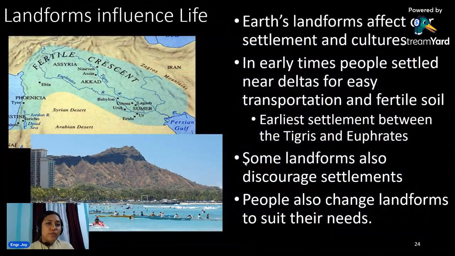So landforms influence life. Earth's landforms affect our settlements and cultures. In early times, people settled near deltas for easy transportation and fertile soil. The earliest settlement was between the Tigris and Euphrates. Some landforms also discouraged settlements, and people also changed landforms to suit their needs. And that's our topic for today.